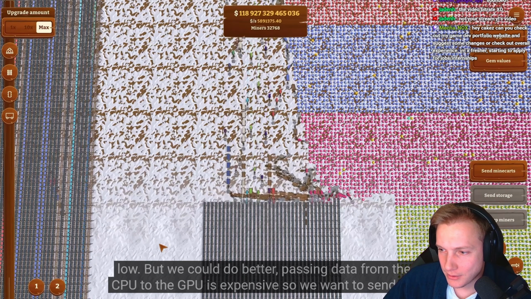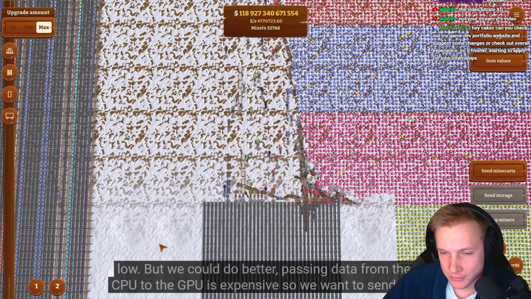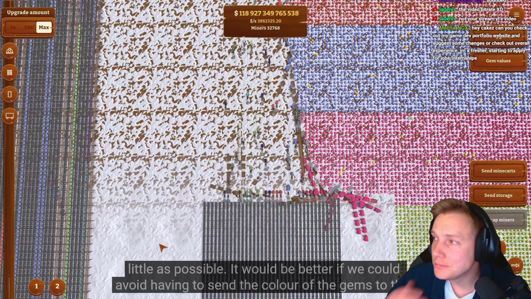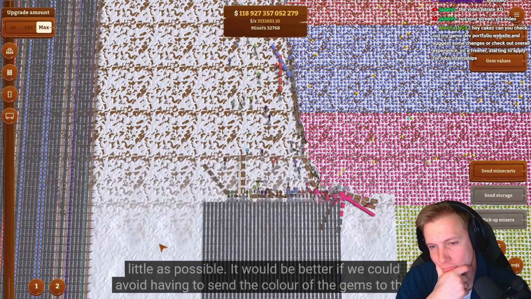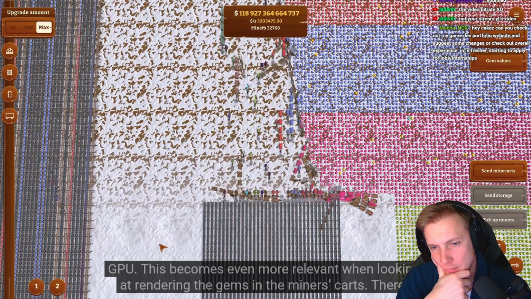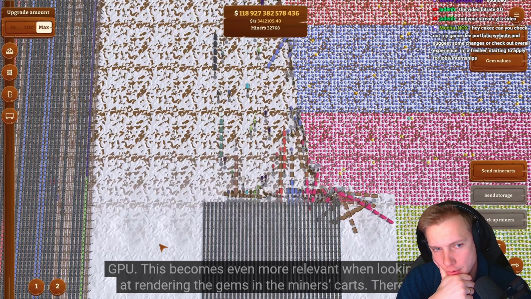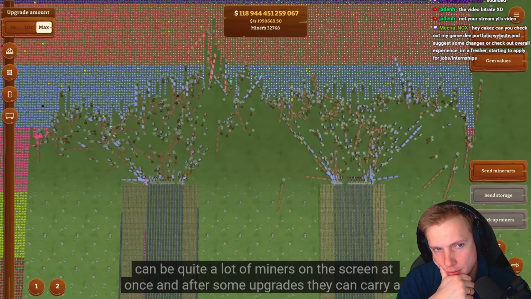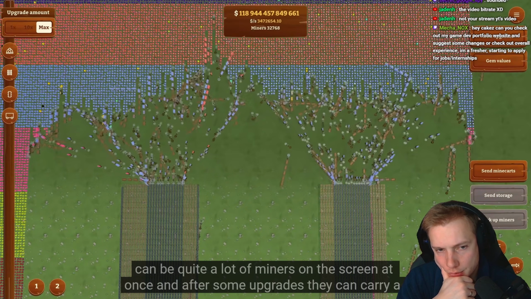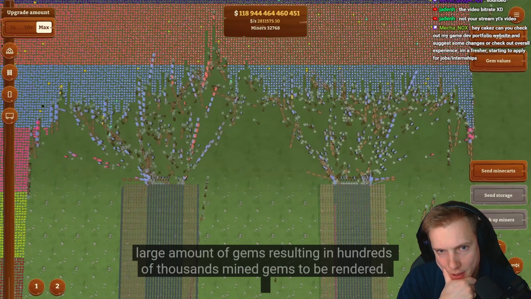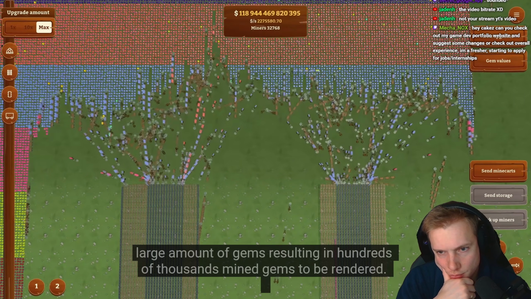Passing data from the CPU to the GPU is expensive, so we want to send as little as possible. It would be better if we could avoid having to send the color of the gems to the GPU. This becomes even more relevant when looking at rendering the gems in the miners' carts. There can be quite a lot of miners on the screen at once, and after some upgrades they can carry a large amount of gems, resulting in hundreds of thousands of mined gems to be rendered.